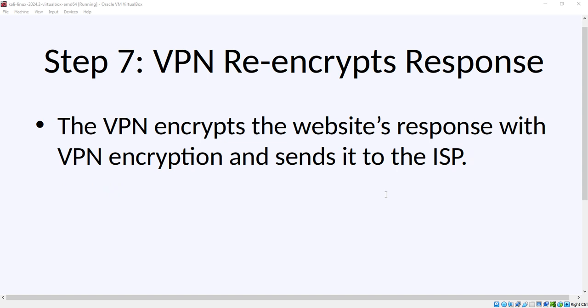Step 7. VPN re-encrypts response. The VPN encrypts the website's response with VPN encryption and sends it to the ISP.